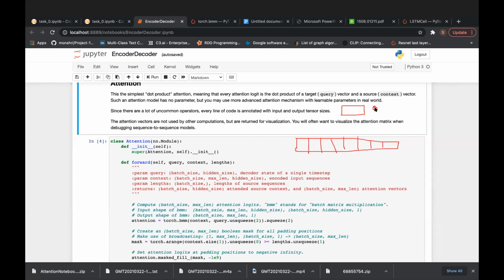So this is your query. This is your whole key value that you get from the encoder. So what you do is that for each query that you get, you calculate the similarity score with every timestamp of your key vector. And then, for example, this had a value of 0.8, this had a value of 0.9, this had a value of 0.1.